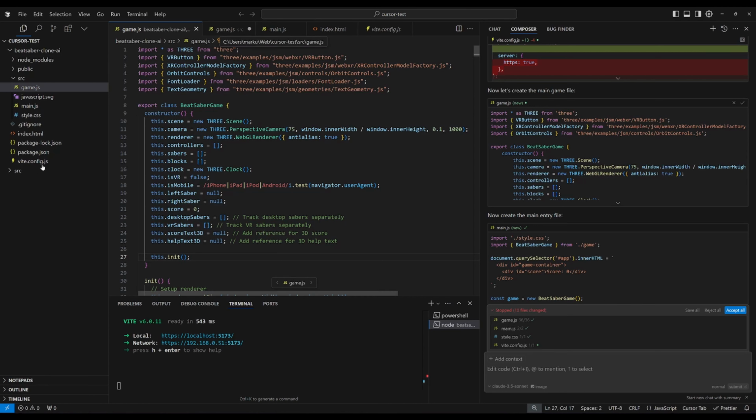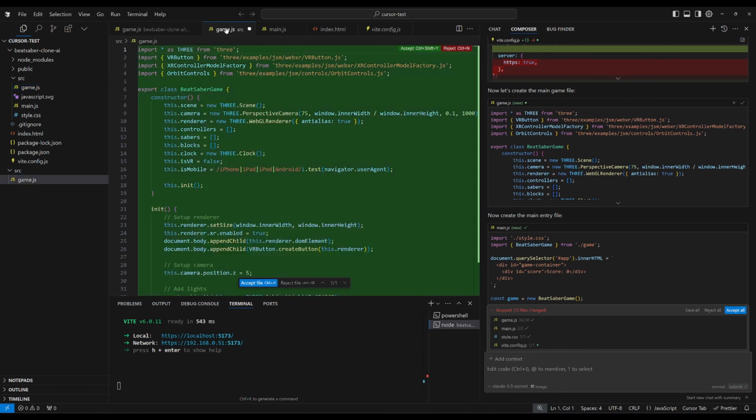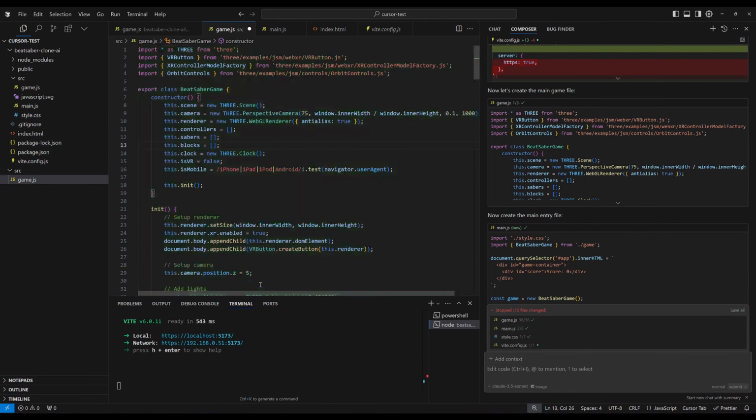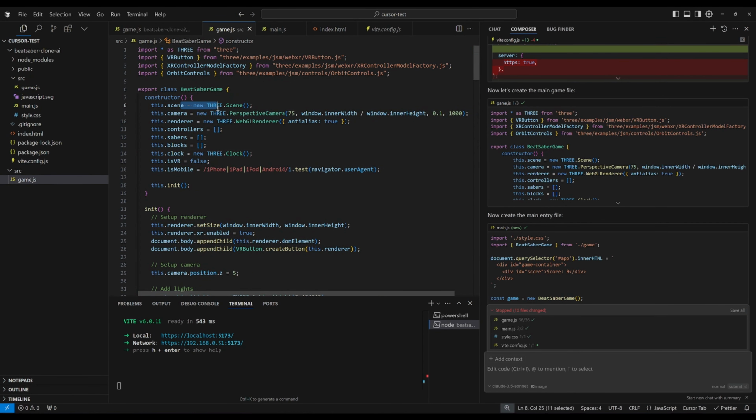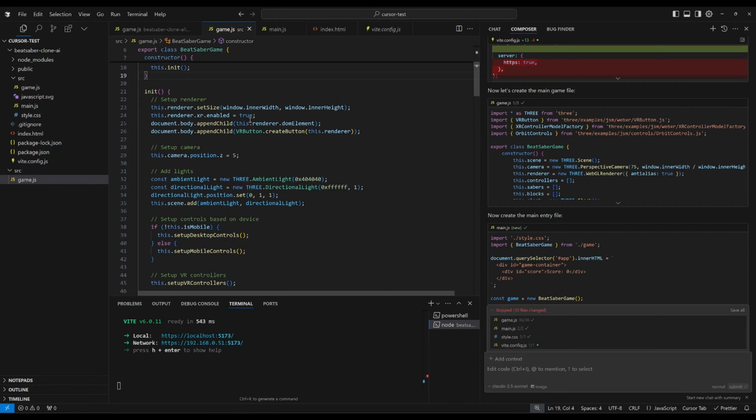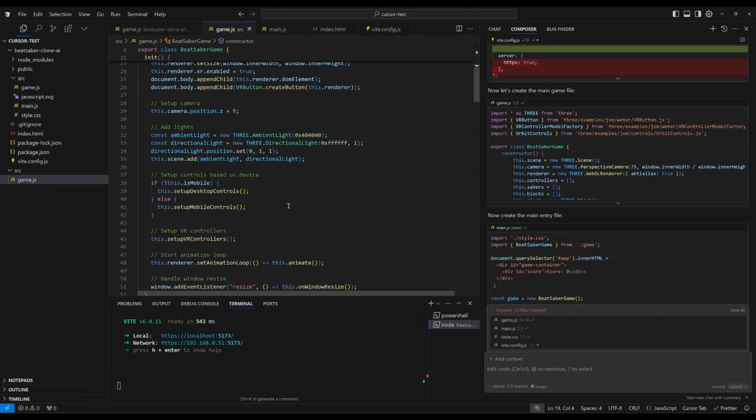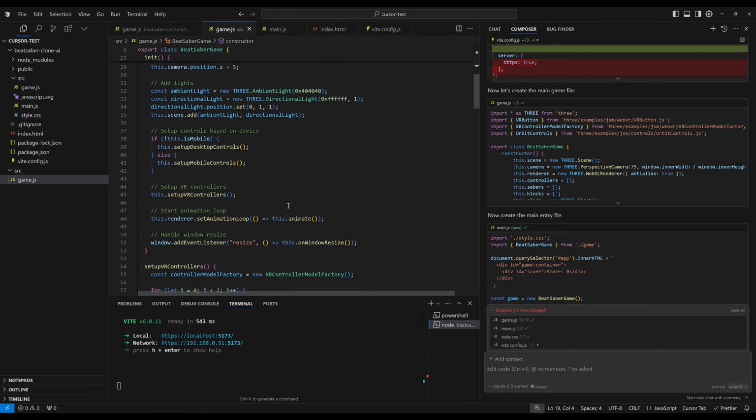And one thing I stumbled upon is that it creates the files outside of my directory. This is not that big of a problem, as you can always shift them down here, and I use a prompt later on to move them in there. But for now, we'll just have a look at how this file looks. It's basically a scene, a camera, the controllers, the sabers, the blocks, is VR, and a check for is mobile or not. It sets up the renderer, camera, the comments are actually pretty good, and it's pretty similar to something that I would create if I would not be using AI.